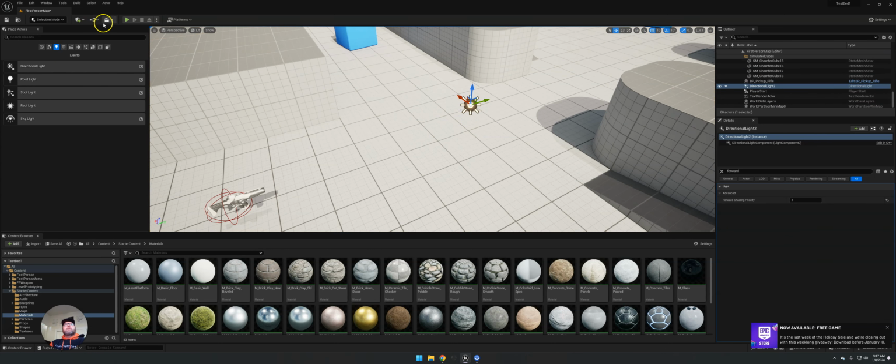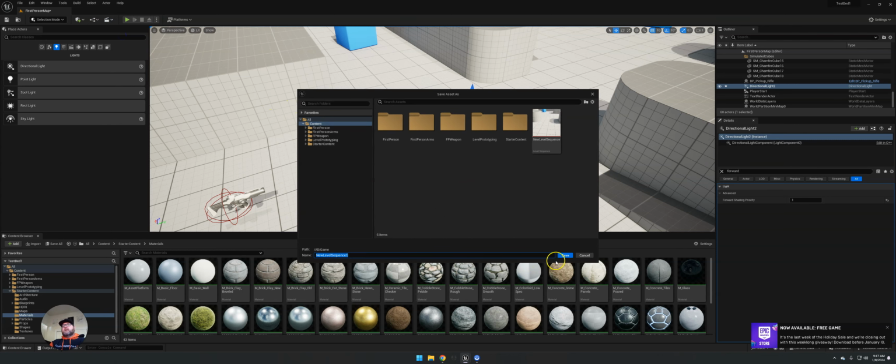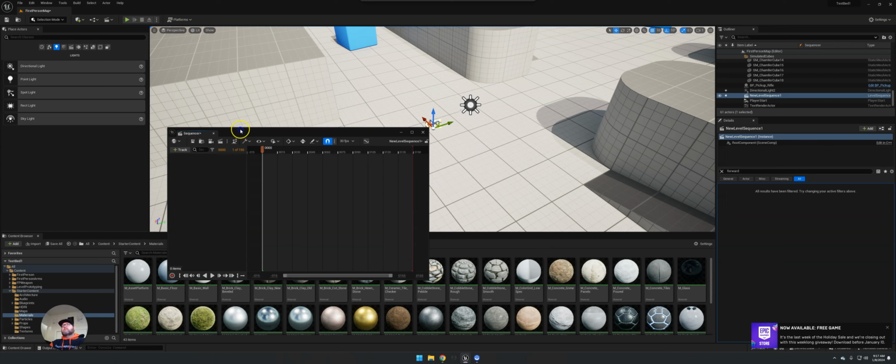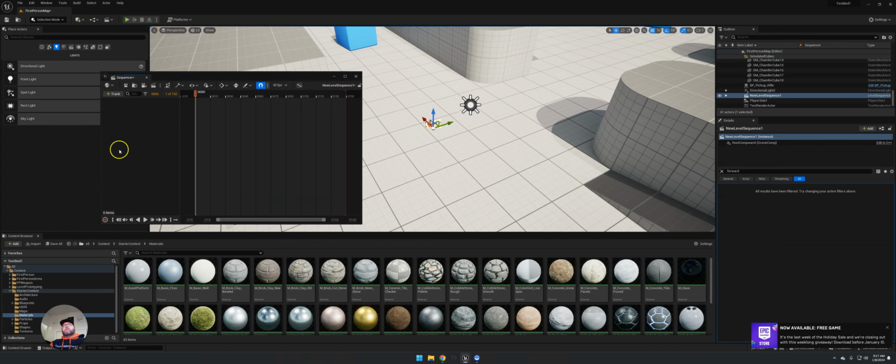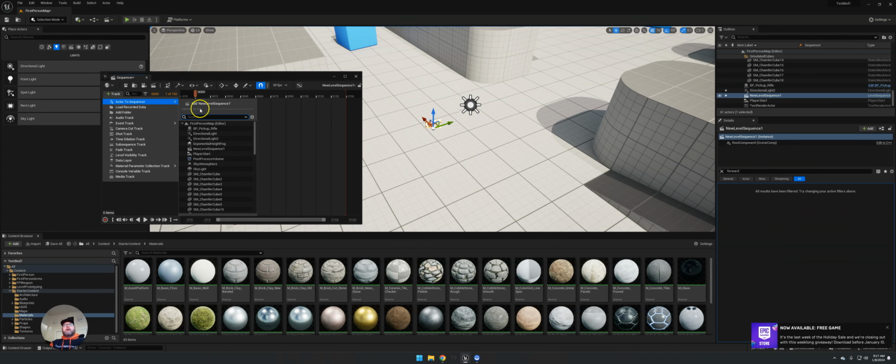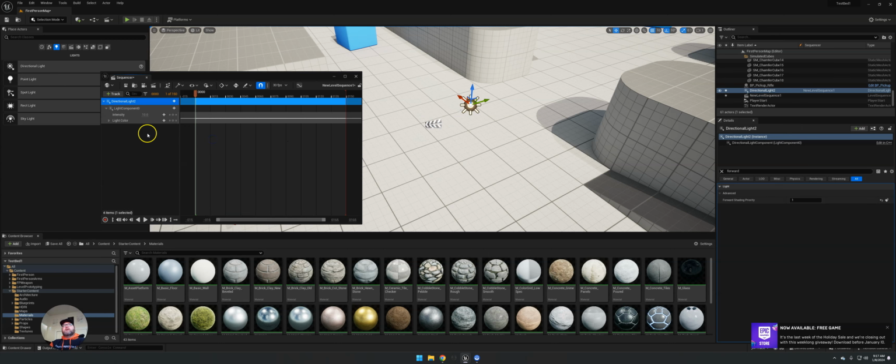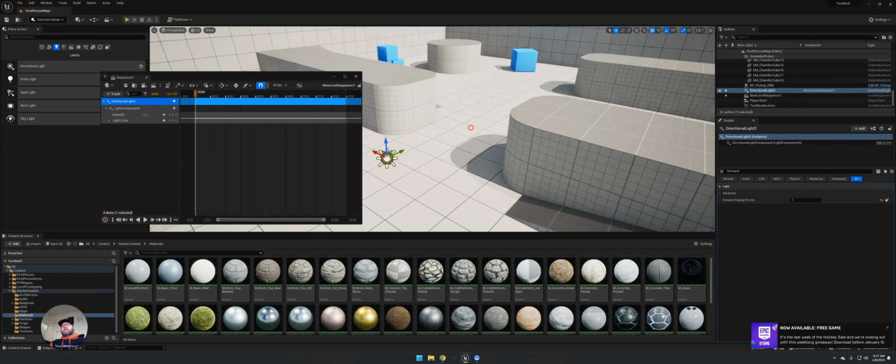So I'm going to go ahead and come over here and I'm going to go add level sequence. I'll save it there. That's fine. Okay. And then we want this directional light. So I'm going to go ahead and go to actor sequence. It's going to be directional light 2. Okay. And that's going to put that on there for us.